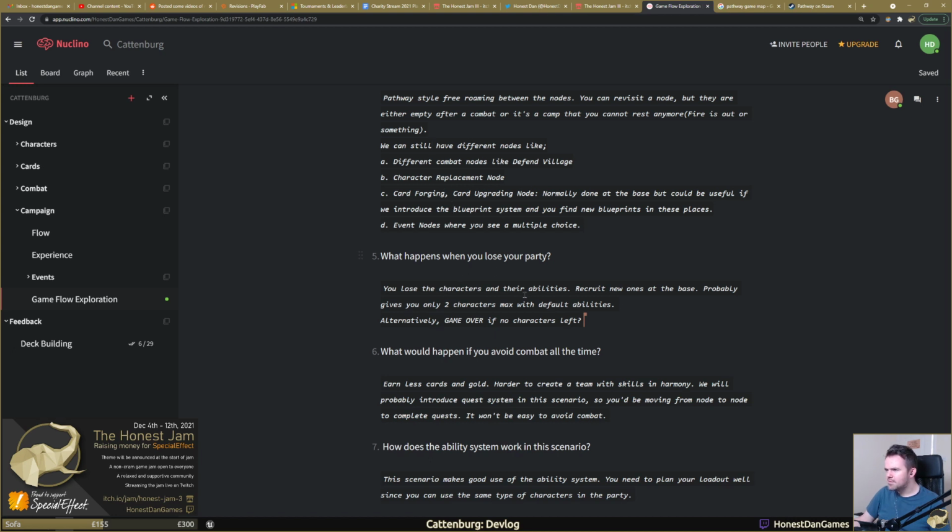Okay, what happens when you lose your party? You lose the characters and their abilities. Recruit new ones at the base. Probably gives you 2 characters max with default abilities. That's the thing about the game over if no characters are left. That didn't happen in Darkest Dungeon, but it did feel crap when you lost all your characters. But if you've happened to accumulate a bunch of cool cards, it gives you that way of thinking, I'm not going to use all of my best items this run in case we die.